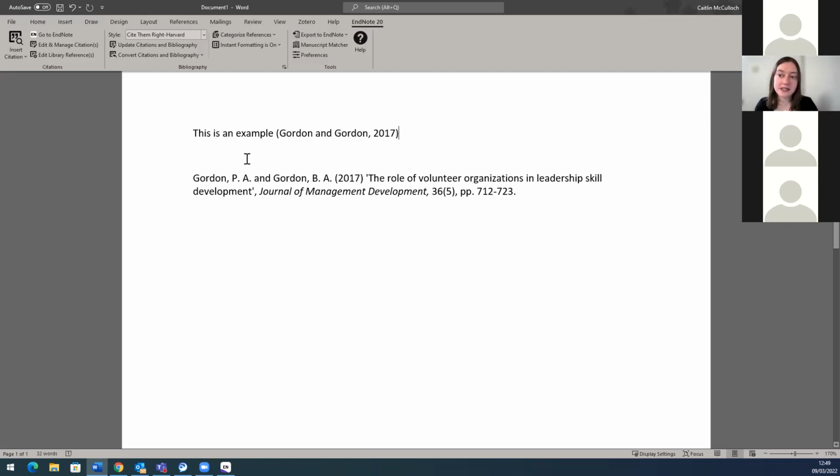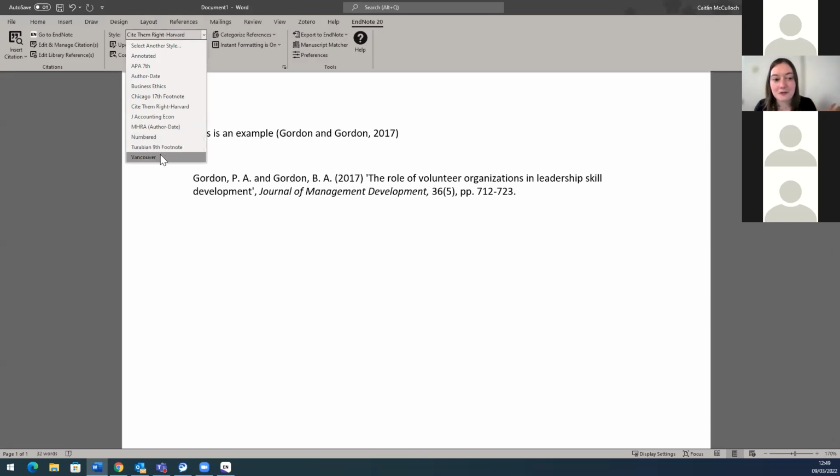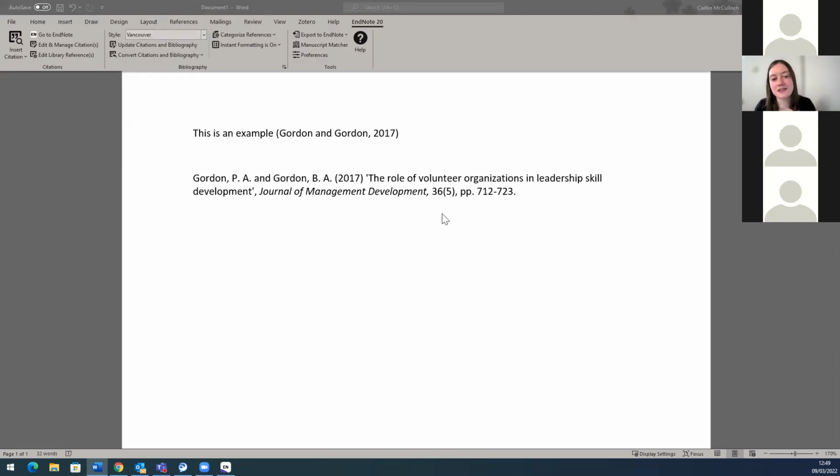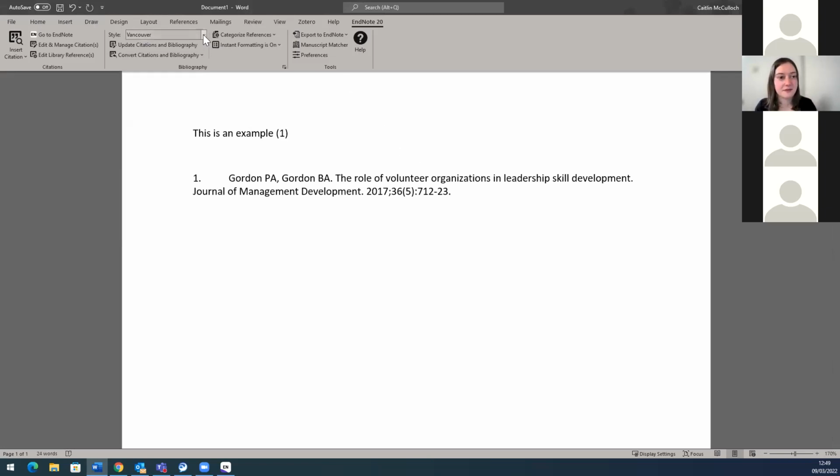And what's quite useful about EndNote is that you can change this to any style. So, I've got it as Cite Them Right Harvard, which is the UWS style. But let's say you were writing for something else and they wanted you to use, I don't know, a numbered style, or Vancouver or whatever. You can basically pick another style and it just flips it round. You don't need to rewrite the whole thing. It just takes the information from EndNote and changes it into whatever format is useful for you.